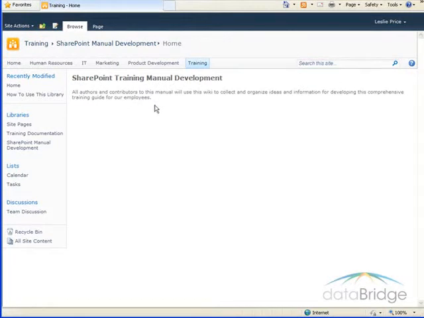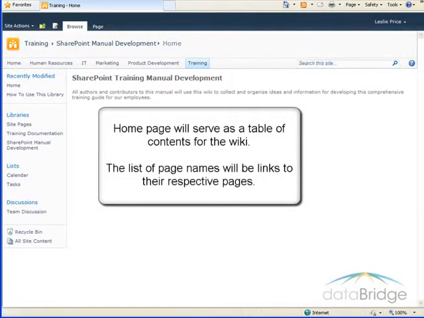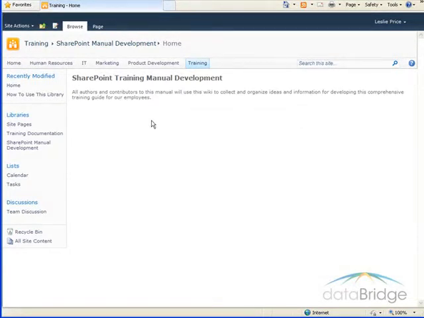And next I'll show you how to create additional pages in the wiki, and we're going to use these additional pages for the different areas of training manual content. This home page will serve as a table of contents for the rest of the wiki pages. It will not only list the other pages in the wiki, but will provide links to those pages. In our demo here, each page will be a topic covered in the SharePoint training manual.